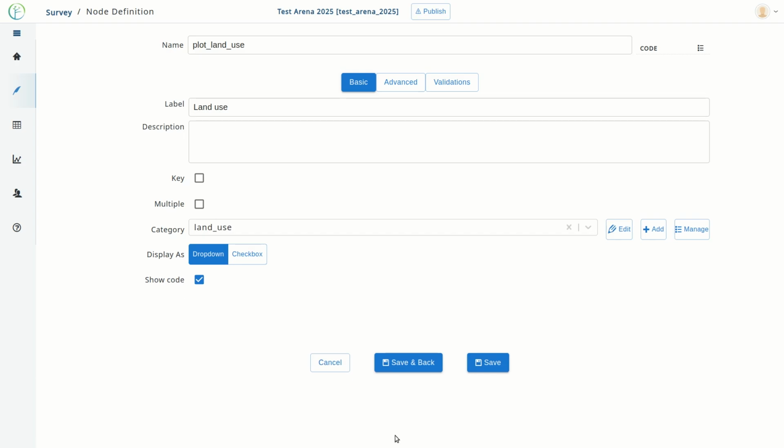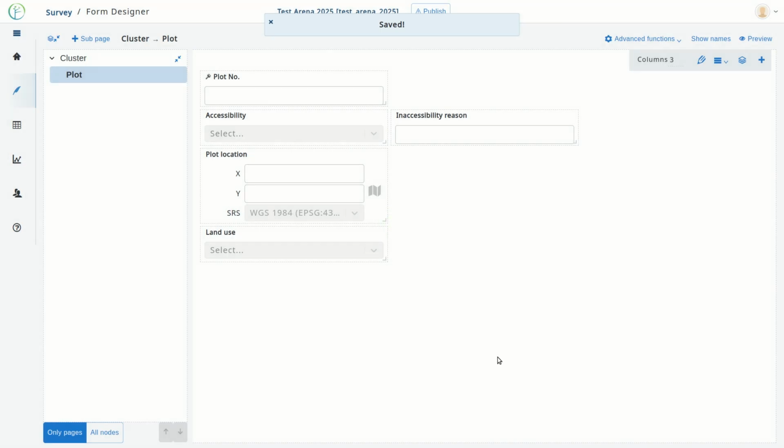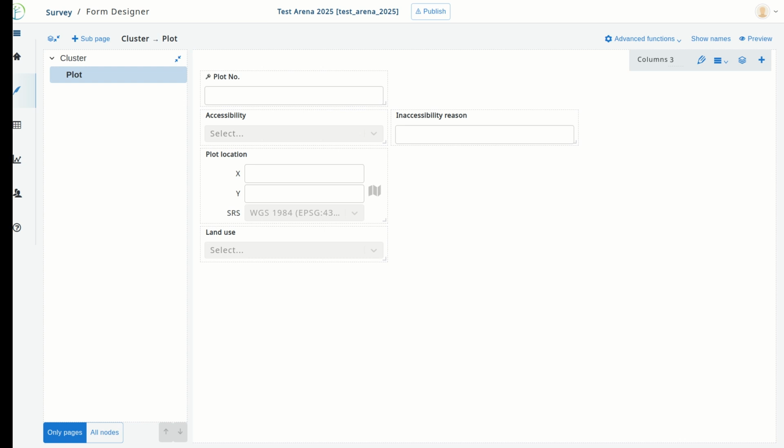Now you can create by yourself a text attribute where you can specify the other type of land use if you want. Let's hide the code. This is our simple plot form.